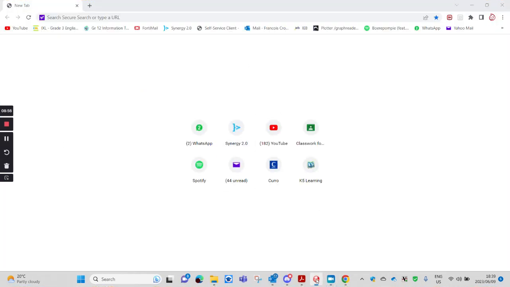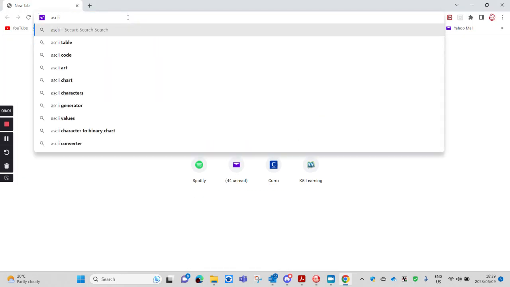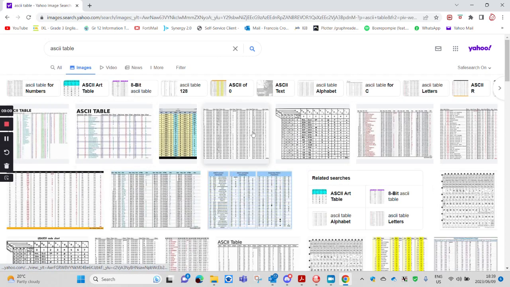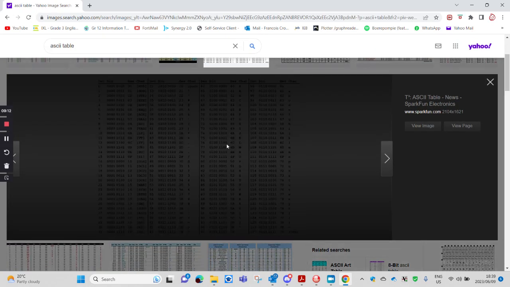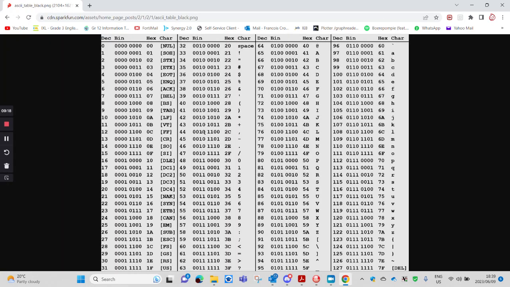So one option would be to use ASCII code. With ASCII, you'll see each character and symbol, let's just go to images, will have its own value. I hope this is going to come out clear. So the capital letter A has got a value of 65, and there's the binary number. The letter J has got the number 74. The letter Z has got 90.